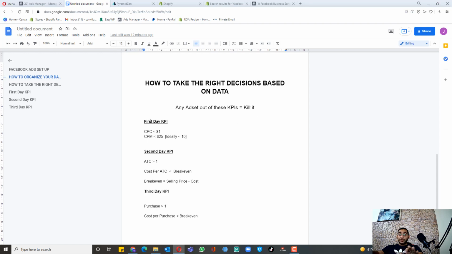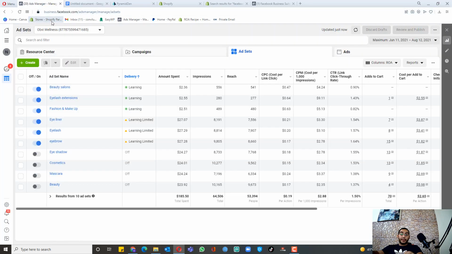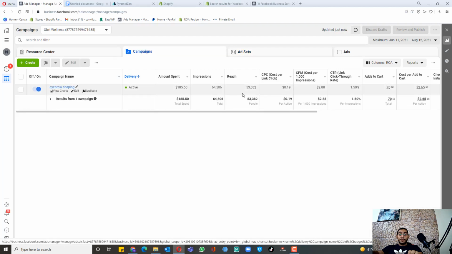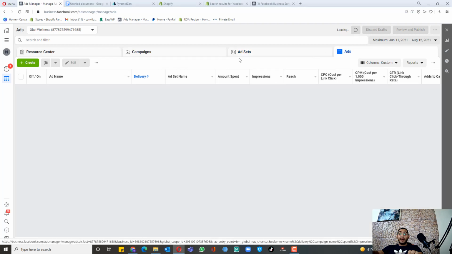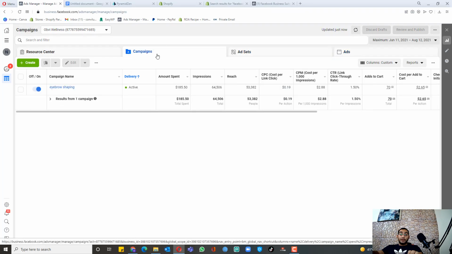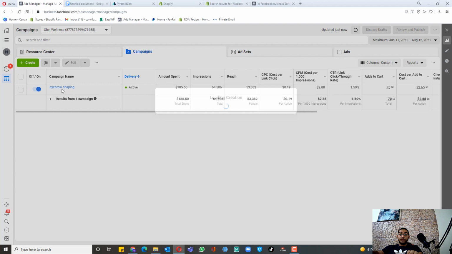I'm going to show you exactly how to look at this and how to judge your campaign based on these KPIs. This is actually a live campaign that we've been running for a few days. Here you see the campaign level, and then when you go here, you see the ad set level, and then when you go here, you see the ads level. Now, let's go ahead and create a new campaign just for practice, so that you can see the exact step by step on how to do that.